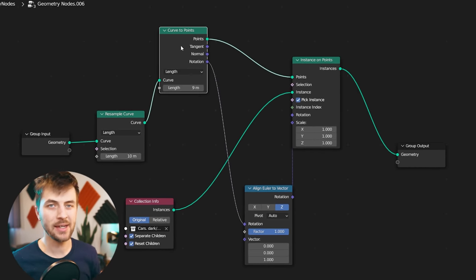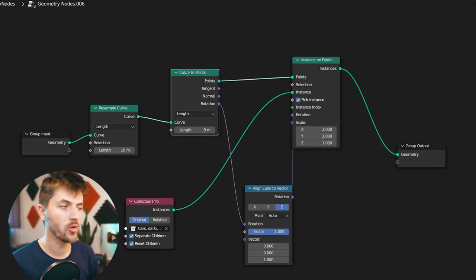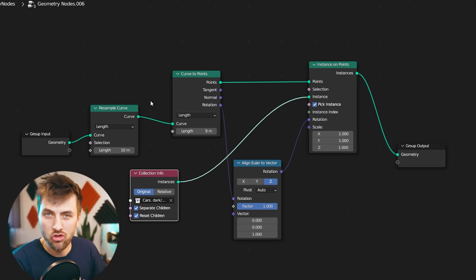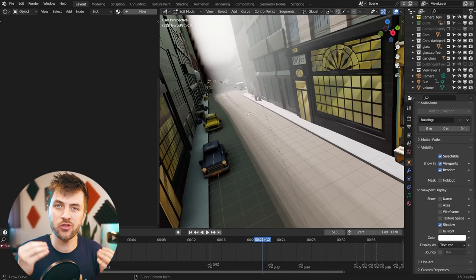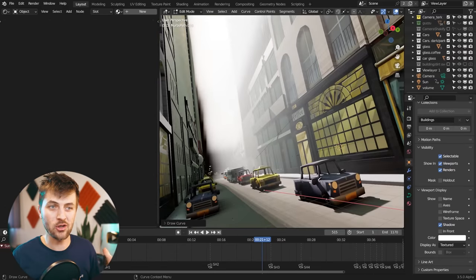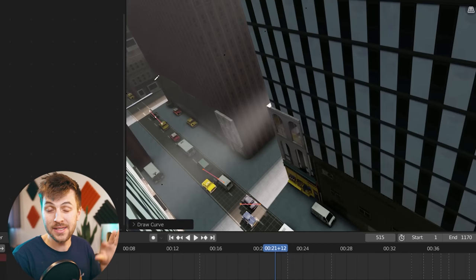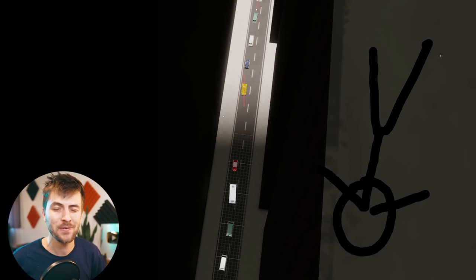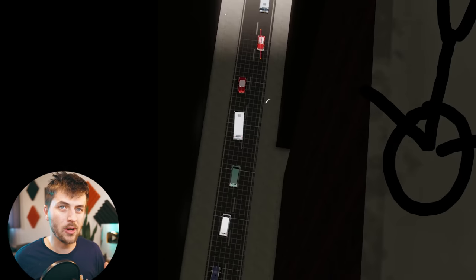But now I needed a method of easily distributing these cars throughout the city, and for that, I turned to geometry nodes. By just resampling a curve to points in geometry nodes, and then instancing the collection onto those points with this very simple, straightforward node setup, I was able to distribute cars along any curve that I would draw in Blender. So this obviously made drawing busy traffic for some of the more distant city shots looking down at the streets really super easy, and actually really fun to play around with. With just a few swipes of the mouse, I could achieve some busy rush hour traffic in our city.